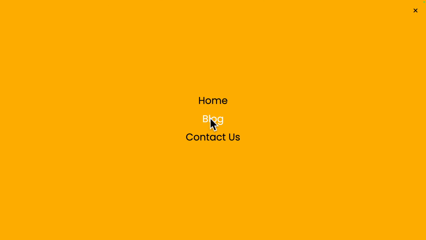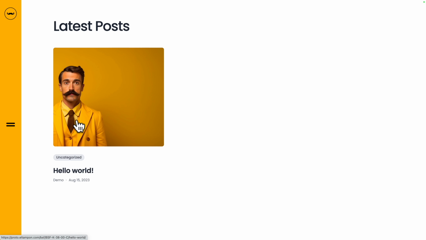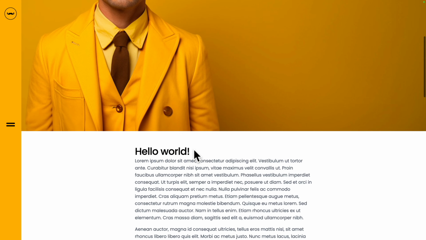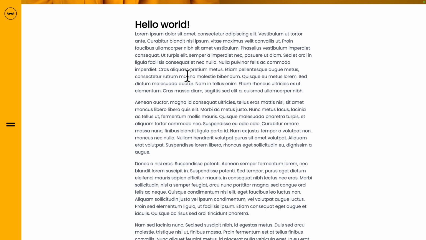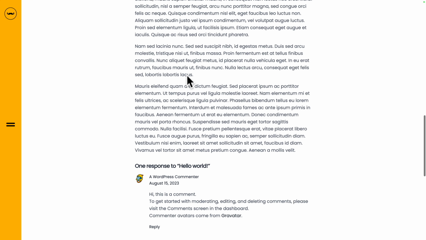So that was for pages, but I will also show you how to adapt this to other types like the blog archive. So as you can see here, we got our sticky vertical header. And as we click on a blog post, as you can see, we have our featured image here and we got the content. Now this time for blog posts, the content isn't as wide as for pages. And I will show you how to change that.